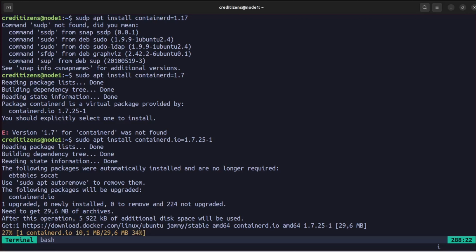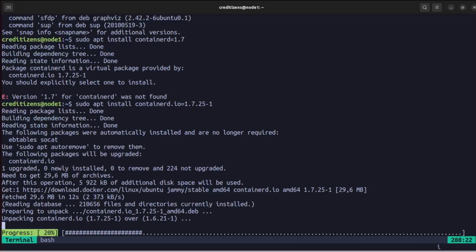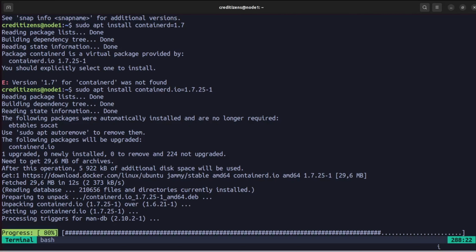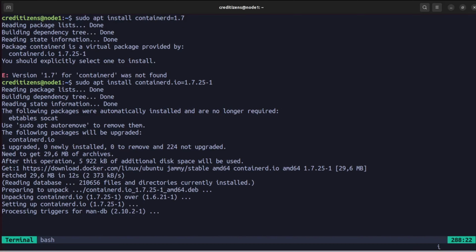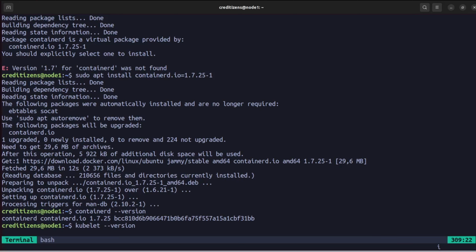Containerd.io, we're pulling this new version. We're going to be installing it. We just wait a few seconds, and after we're going to keep going. Unpacking. Okay. Let's check the version. 1.7.25. So we're good.